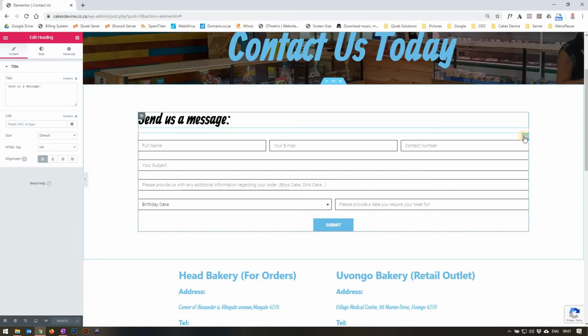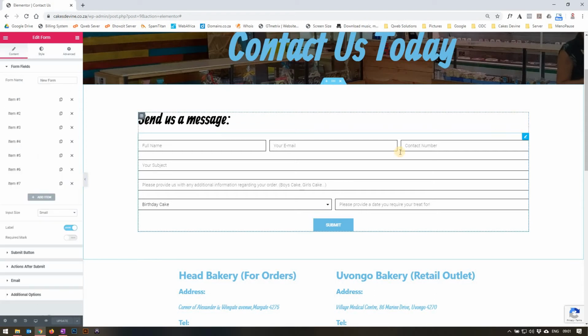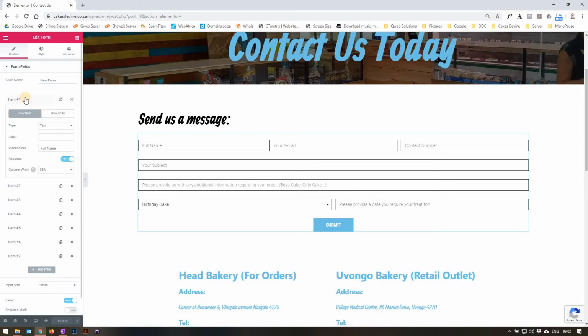Moving down, we have a new section. This section is a Form section. This is included in Elementor, and this is where you would change all your form settings. As you can see on the left hand side, we have 7 items. Item 1 will be the full name, with a column width of 33% in order to get full name, email, and contact number on one line.